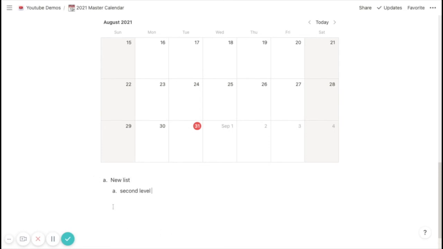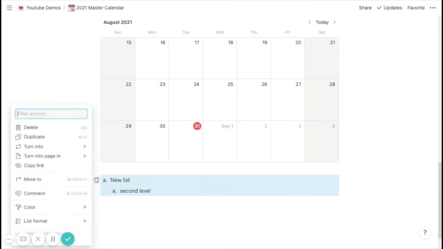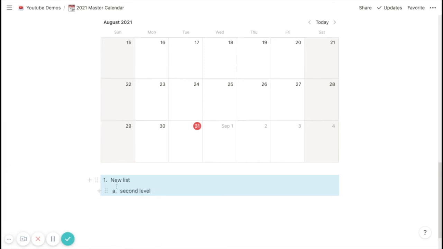And then if you wanted to format this list, you would just click here on the little gray box at the start of a new block, and you would go to list format and you can have it at the default. You can have it at numbers, letters, or Roman numerals. So if I change it to default, it will be the number, letter, and then the third level will be Roman numerals.